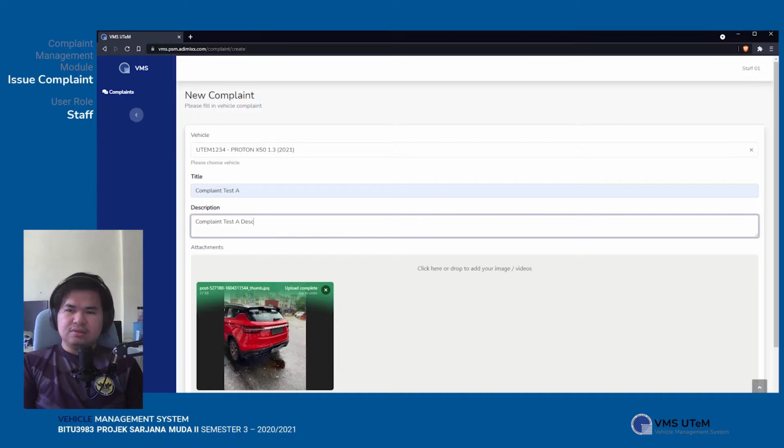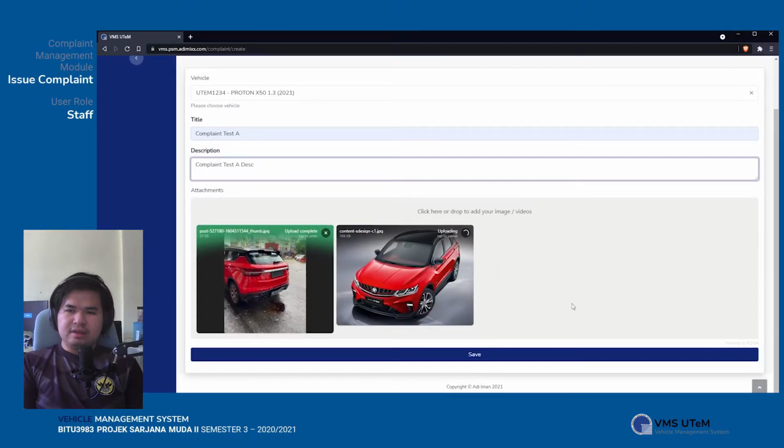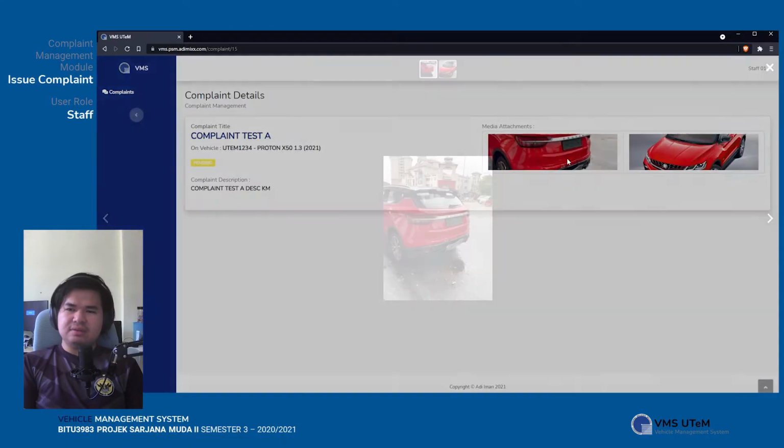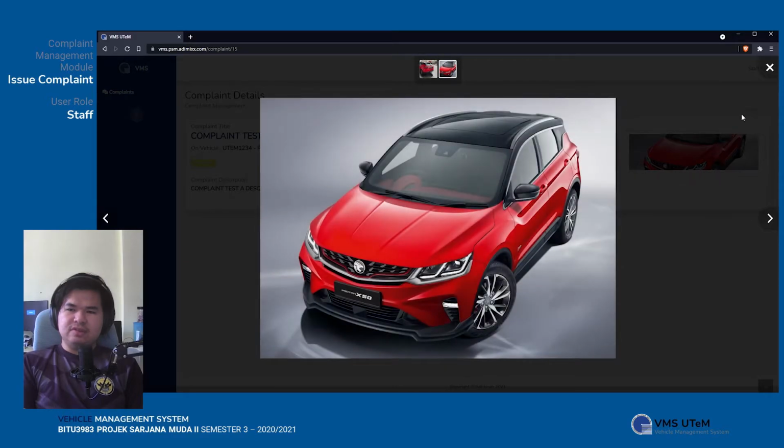The user also has the option to add media attachments such as videos or photos. On save, the complaint will be saved into the database and will be ready to be viewed in the system.